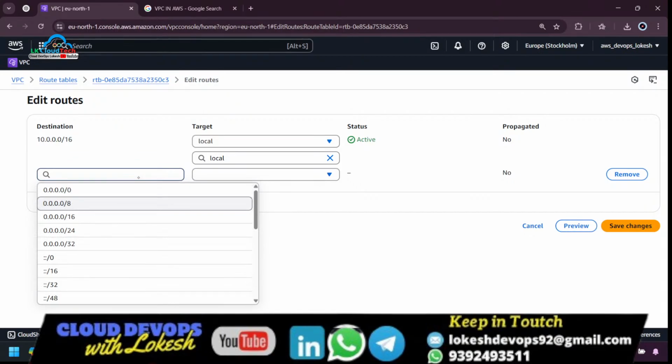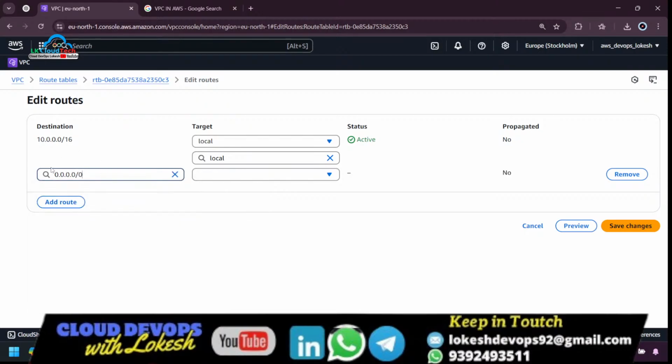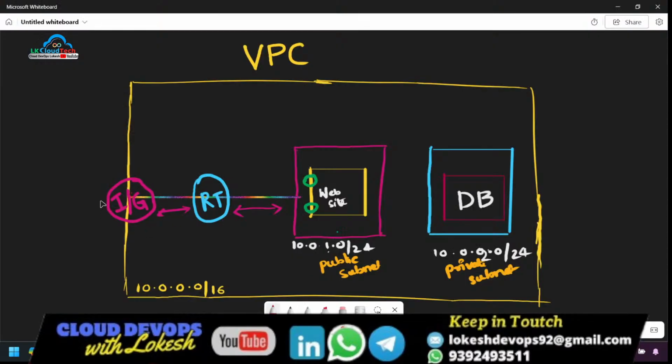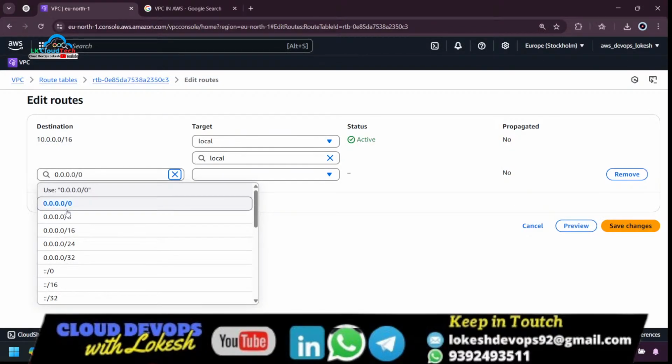I will ask you one question here. What is 0.0.0.0/0? Which means you are allowing the complete internet. So publicly you are keeping it, right? Yes. So I'm going to choose 0.0.0.0 because I need to allow the internet. If you keep 0.0.0.0 here, Sam can connect their system to the internet gateway of the VPC. Right. So I'm going to keep 0.0.0.0 first.